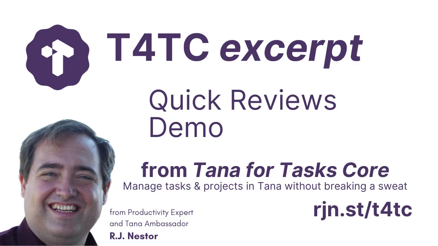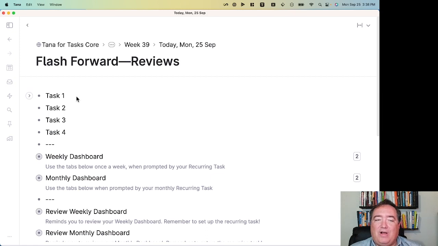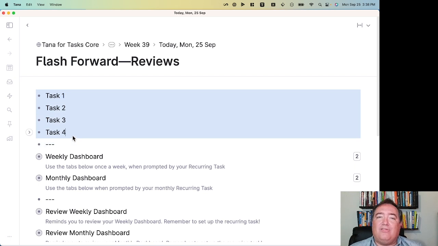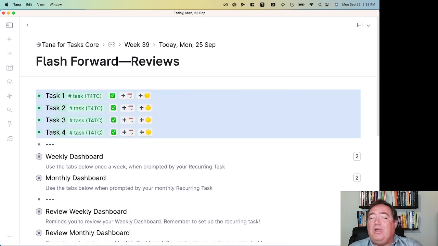Let's flash forward through our reviews. So first of all, I'm going to show you how to use task horizons. Task horizons are essentially another axis along which tasks can be organized. We schedule them on dates is one way, and then we can also set them up with a horizon so we'll see them at certain intervals, maybe daily, maybe weekly, maybe monthly, maybe never.